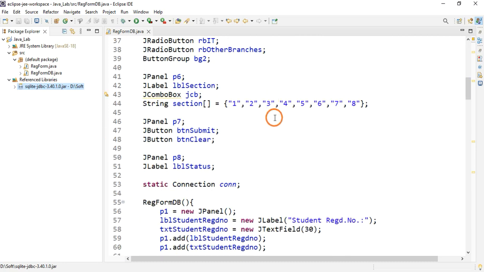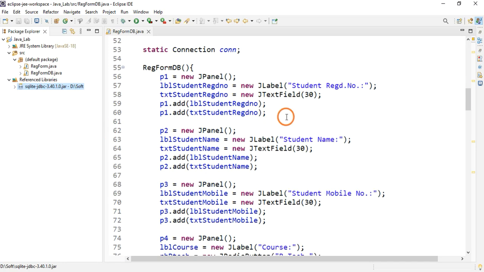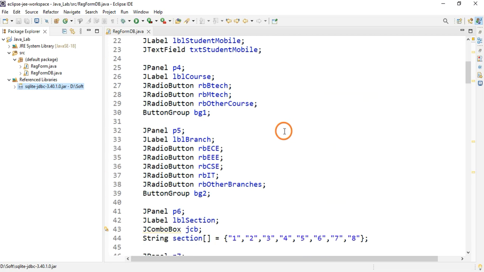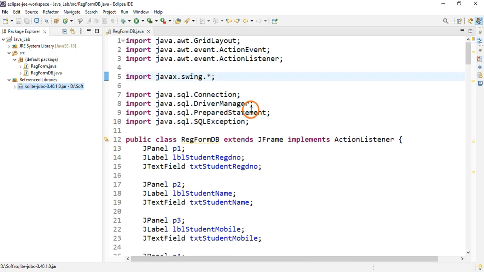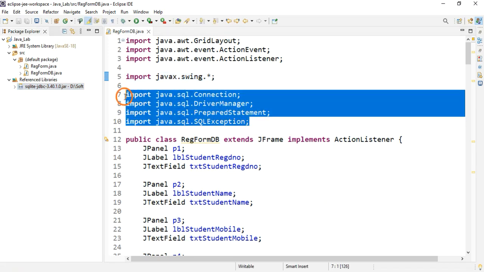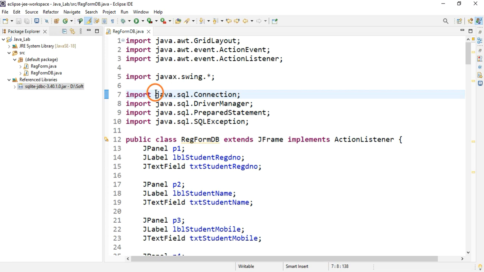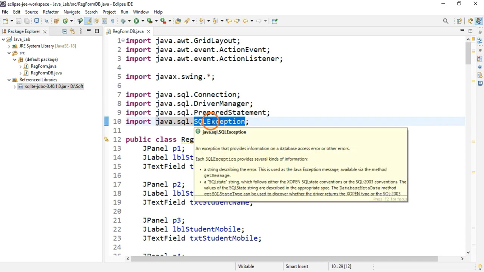Much of the code is the same as in the previous program, but I will tell you what is added here. These 4 lines are added in this program. Whenever you want your Java program to connect with a database, you will use a package called java.sql. Inside the java.sql package, there are many interfaces and classes available which allow your Java program to connect with the database and also perform different operations like insert, update, and delete.